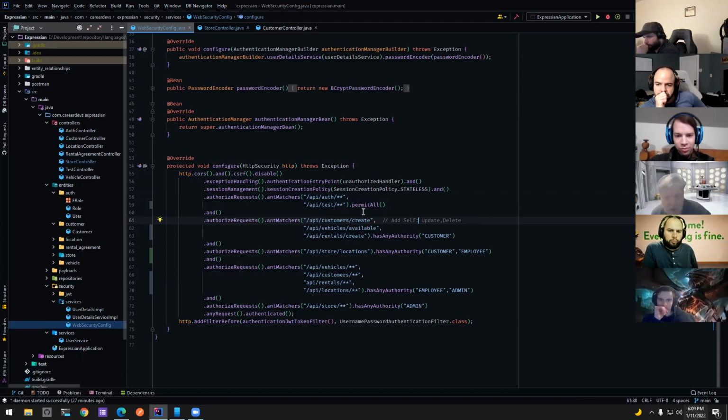So the customer can only create a customer, can look at all the available vehicles because I added that as a get route, as a view, and rentals. They can create a rental, but they can't do anything else in that route. There's nothing else they can do other than those. The employee and the customer can look at the store locations, and that's all they can do. Employee and admin can do everything inside all these routes.